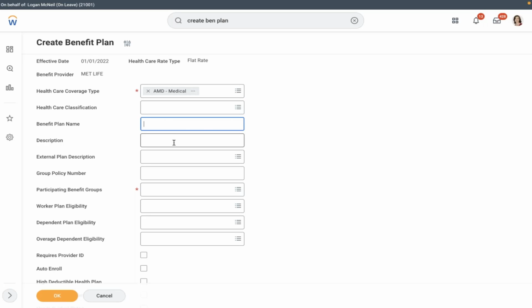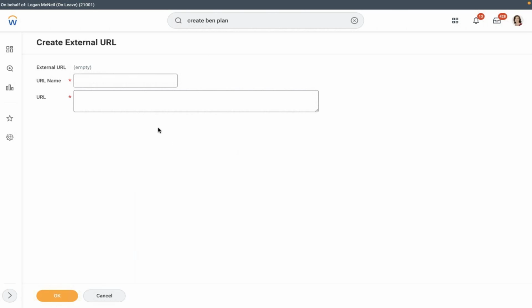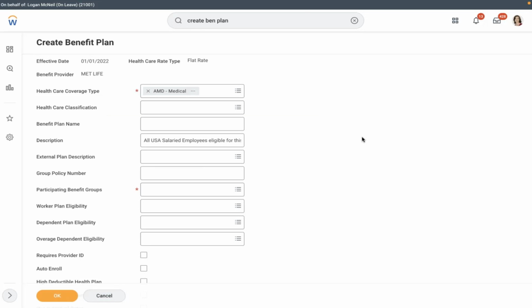Plan description, you can provide something like a link for employees to understand more information about this plan: when it is available, who will assign the plan, and whom to reach if anyone has any concerns or issues. You can maintain it by copying and pasting the link, the website address, external link. Group policy number if applicable, participating group, salaried employees.